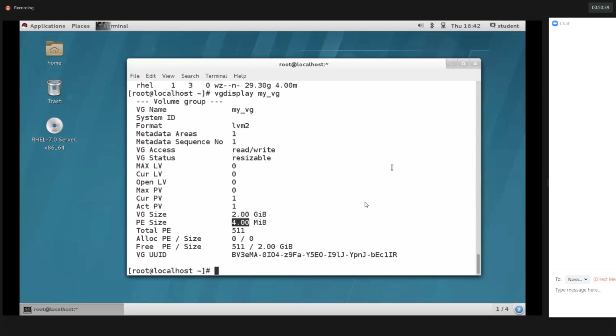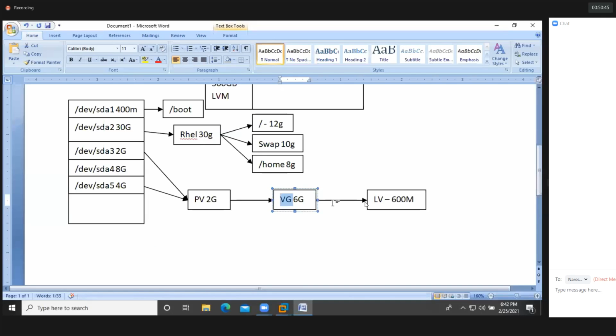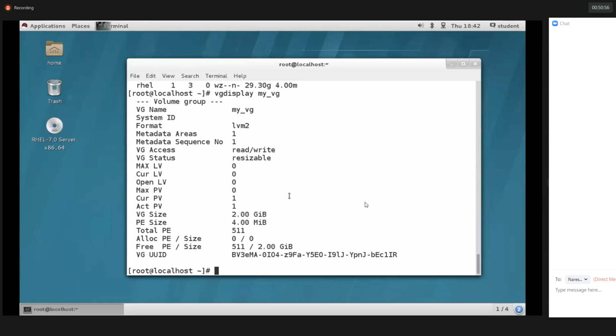Now using this VG, I'm creating the logical volume. So how to create the logical volume? We'll see now. It's very simple.